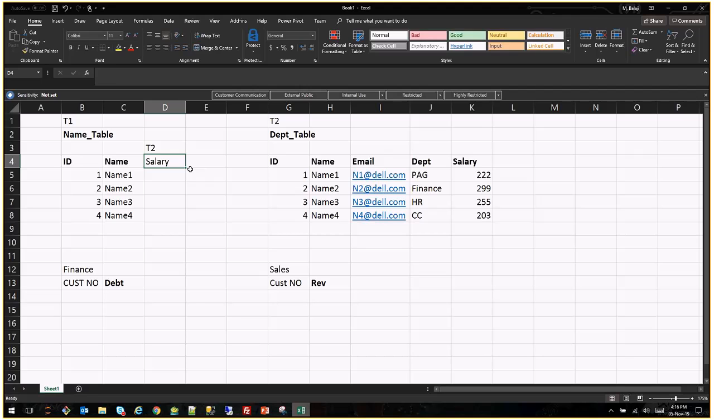From table 2, let's say you wanted to take the salary, and all of these are by default in your table 1. And let's say table 2 has this information and you wanted to replicate it here, right? So how do you do it?